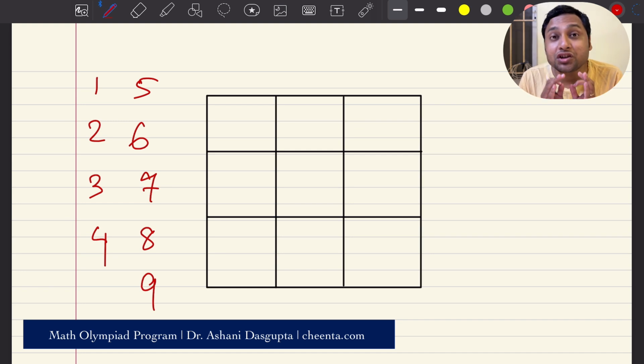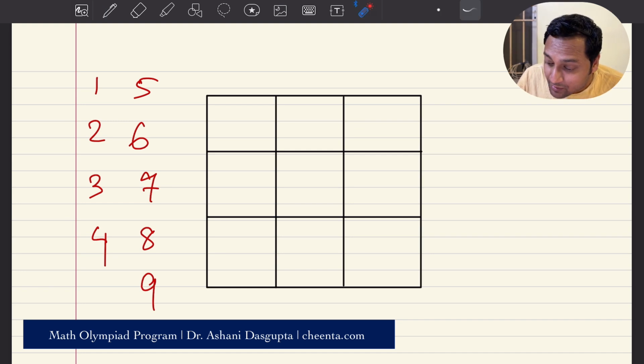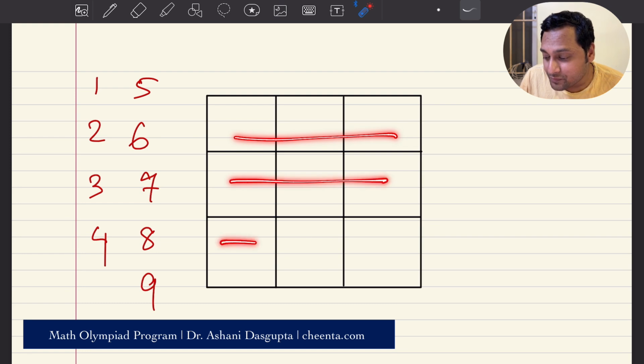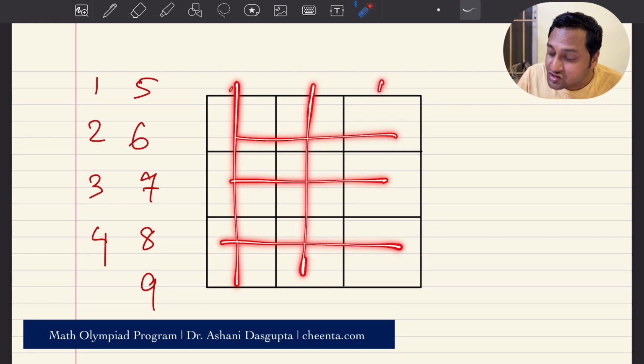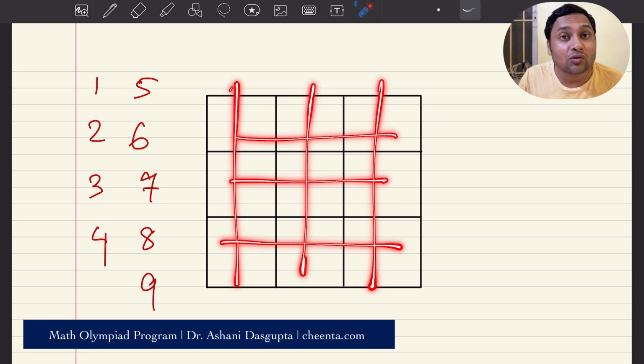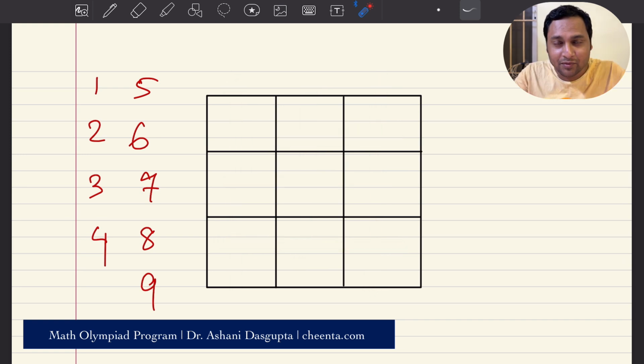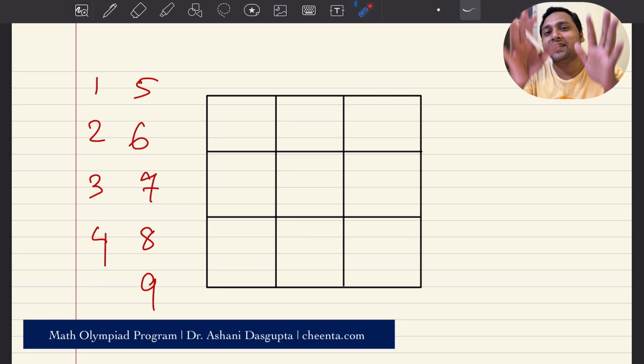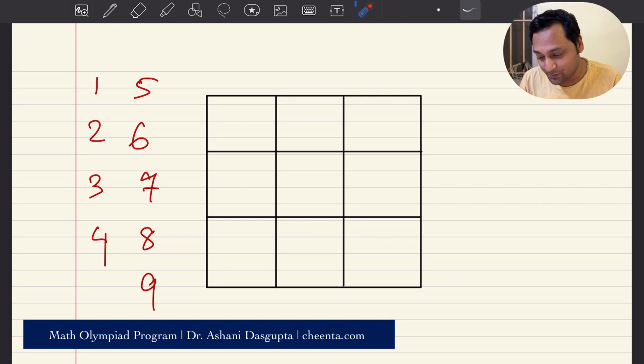You want to make sure that the sum of the numbers in each row is odd and the sum of the numbers in each column is also odd. You add the numbers in a row, odd. You add the numbers in a column, it's also odd. So you have to do it cleverly. The question is, what is the probability that this will happen?